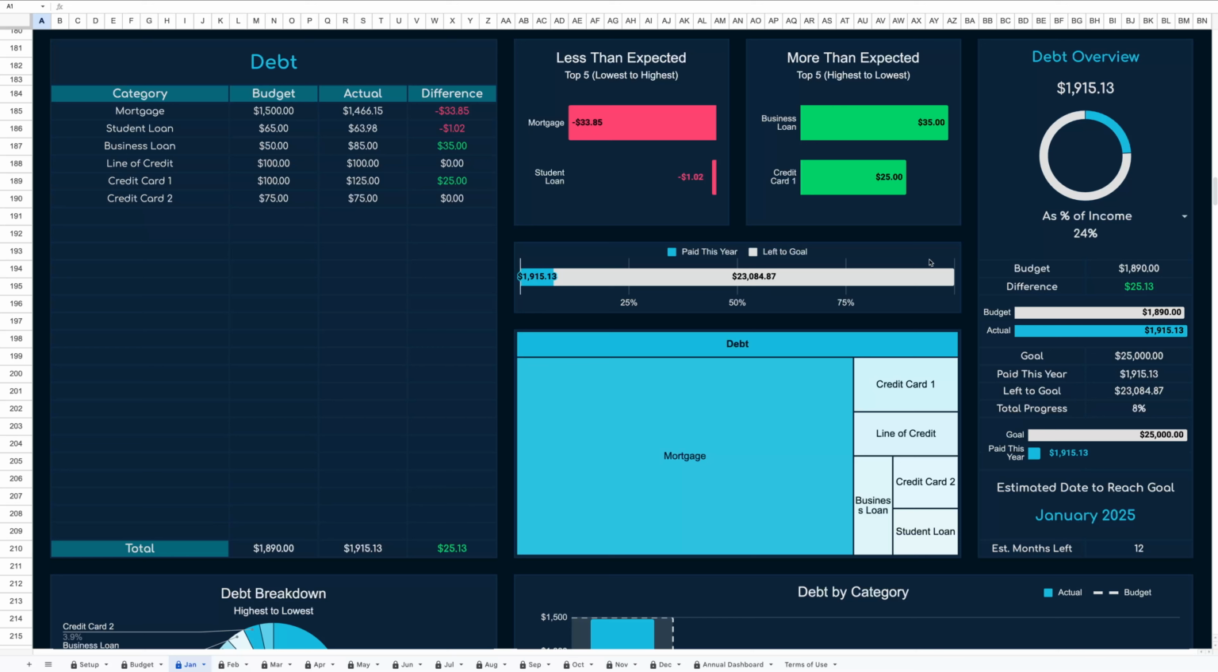The pie chart on the right has 4 options. You can see your debt payments as a percentage of income or a percentage of total expenses. You can also see your progress this month and your total progress toward your goal. You also can see your goal, paid this year, left to goal, and total progress down here.